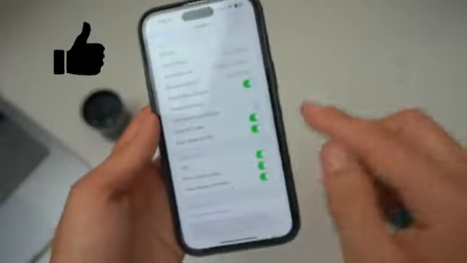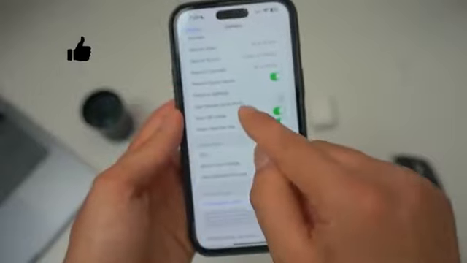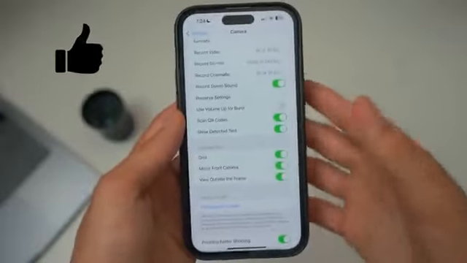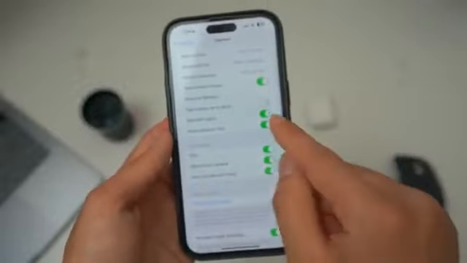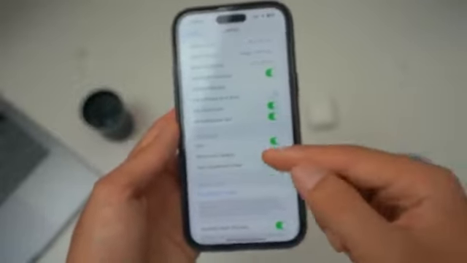But moving forward, guys, if you go back again here, we have the use volume up for burst. These are some minor things. It's not that important. If you want to shoot with your volume up burst quickly, you can do that. Scan QR codes, show detected text. Obviously these things should be on.